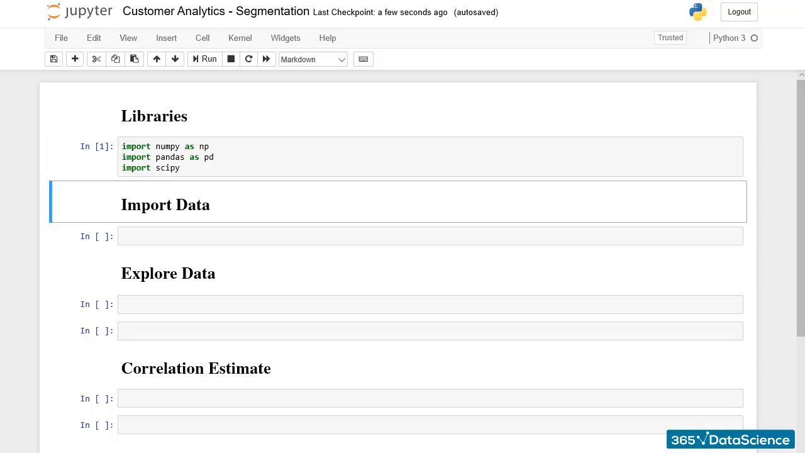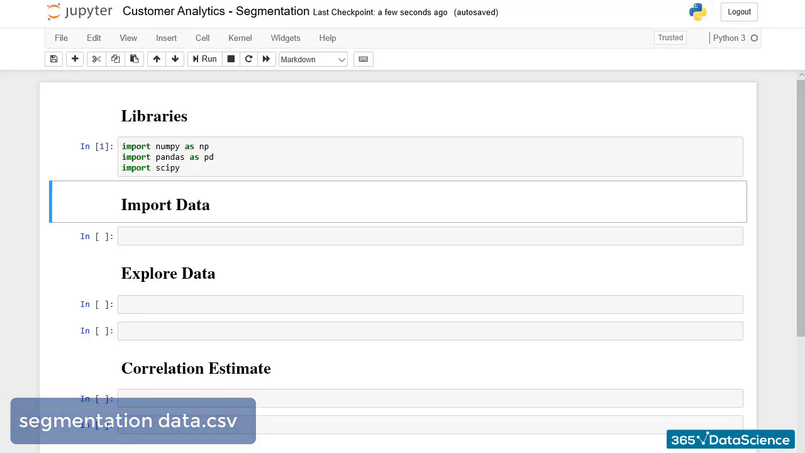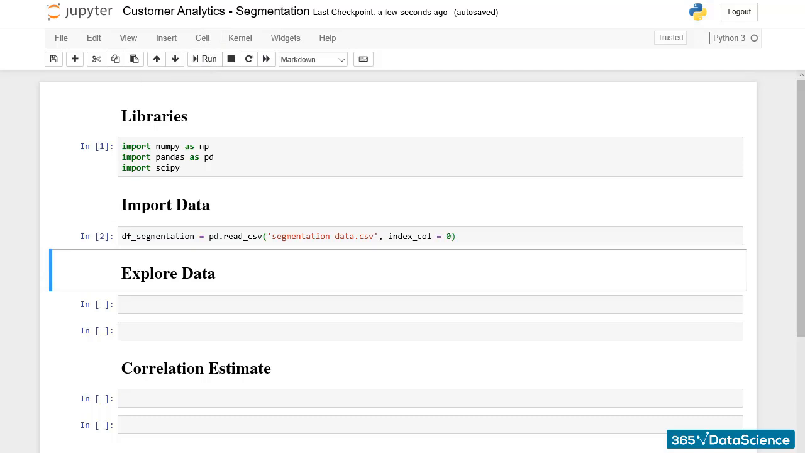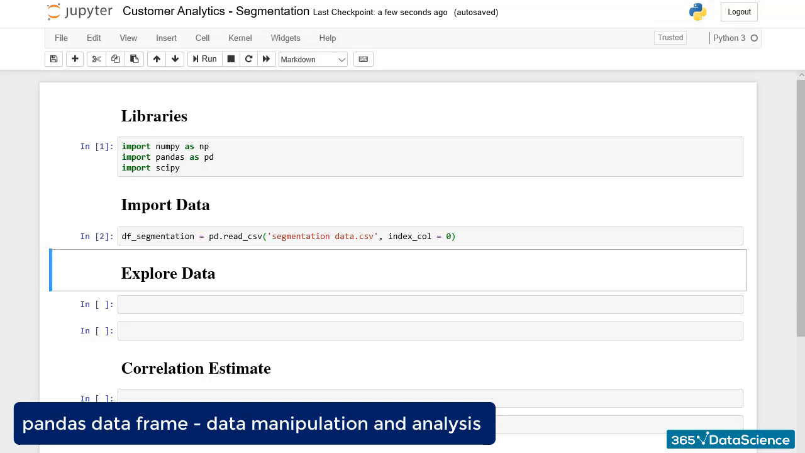Now it's time to load our data. We have all our data in the .csv file called segmentation data. Now we will load it in a new variable called dfSegmentation using the pandas method, read_csv. By the way, we know that the first column of the dataset is the individual ID, so let's make it an index column. We can do that by setting the index_col argument to 0. Okay, let's run the code. The data from the CSV file will be loaded into a pandas data frame.